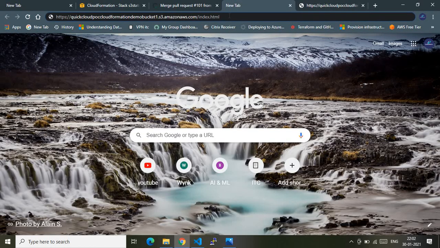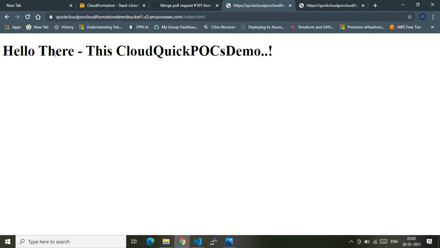It should be like forward slash index.html. Now I have already uploaded that index.html file, so I need to hit that URL. Here you go, the "hello there", this quick POC demo. So that's what I mean, we are invoking that file.